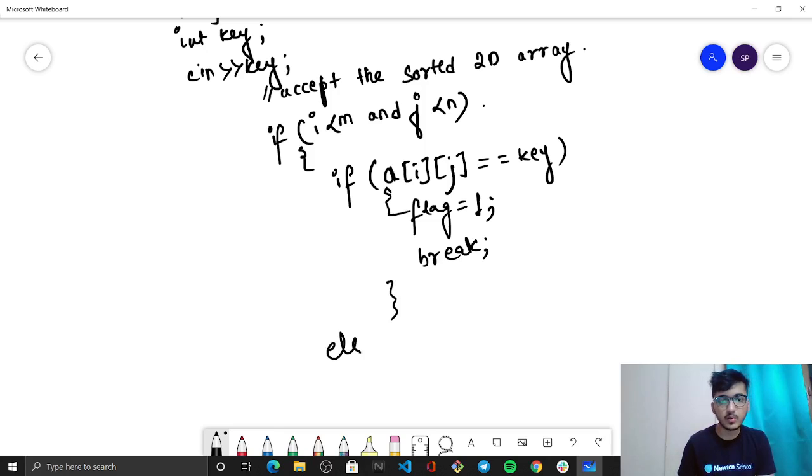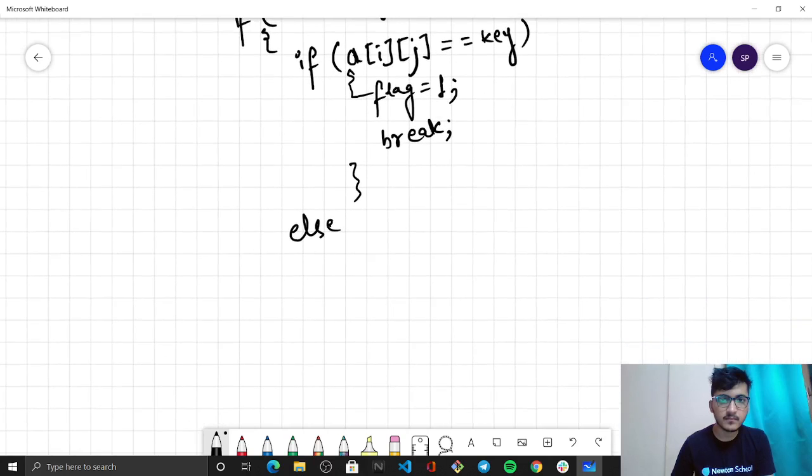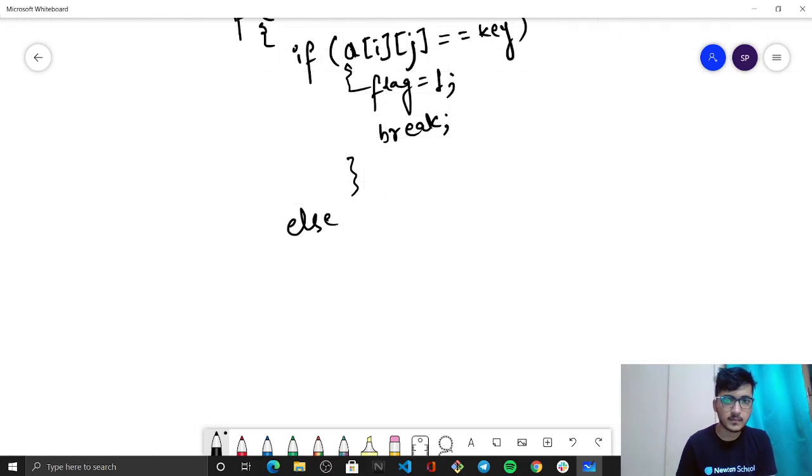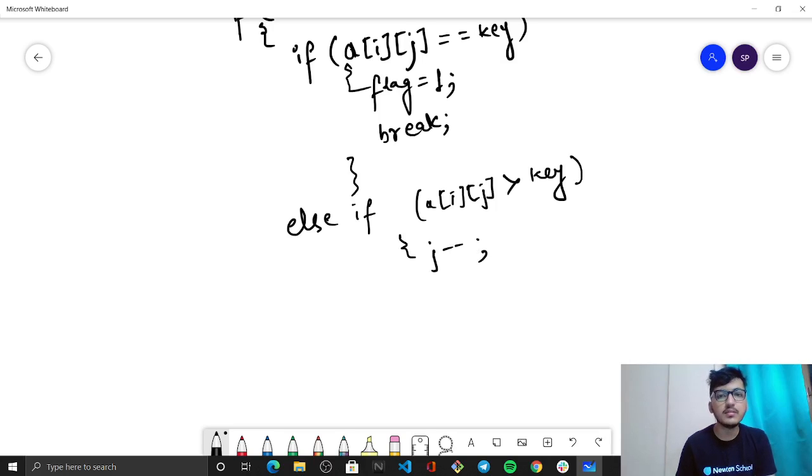Else, flag is equal to 1, we break it. Else if a of ij is greater than key, it means j minus minus. Else, i plus plus. That is it, I guess.